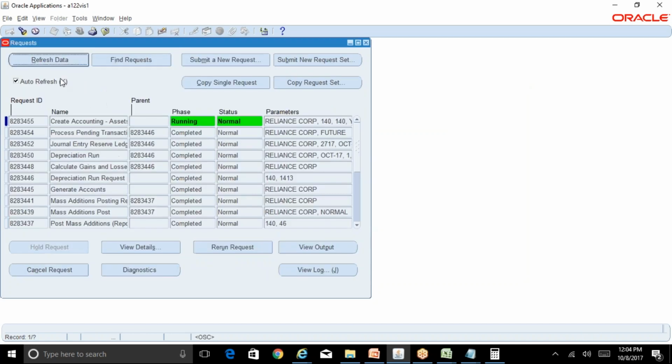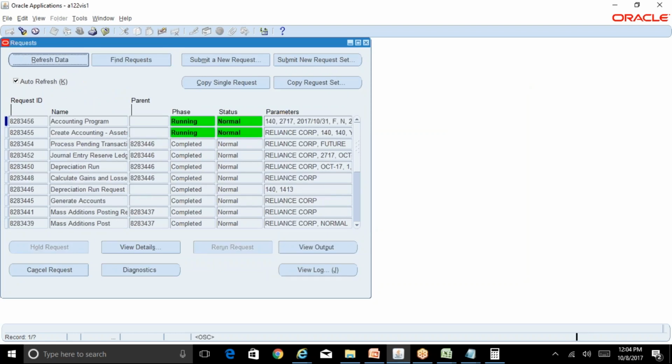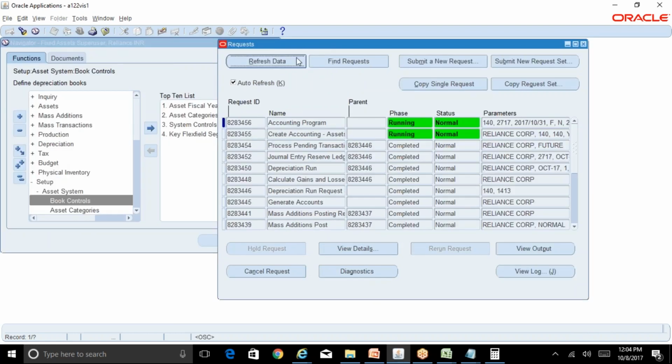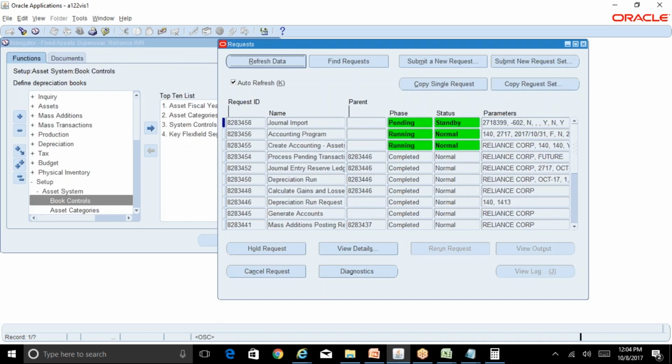Once this program is completed, you can go back to your GL responsibility and you should be able to see the journal entries related to FA. So can anybody tell me what responsibility I now need to use to check the journals?